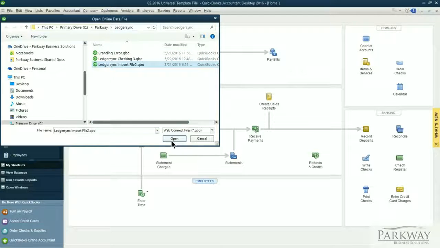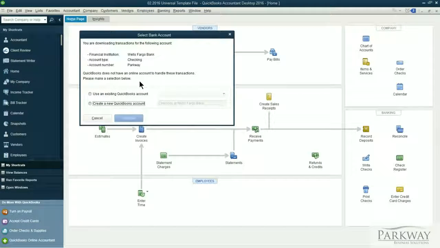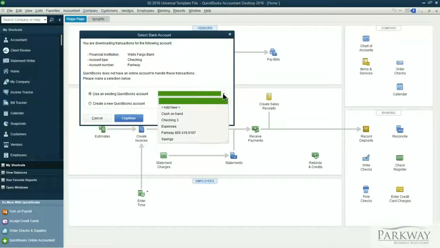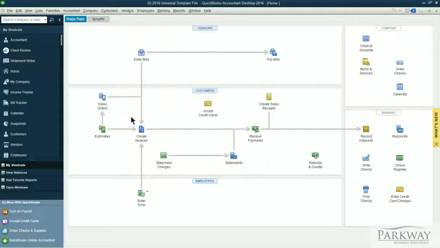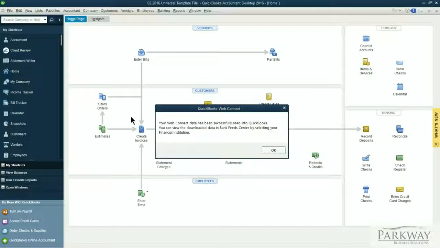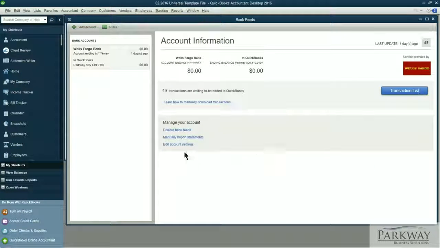We'll grab that real quick and click Open. And it's going to give us the option. We've got two choices. We can either use an existing QuickBooks account by selecting the top choice and using the drop down, or you can create a new QuickBooks account if you need to as well. So we'll select the right account, click Continue, and we get our message that your Web Connect has completed successfully. We're going to click OK, and now we're able to see all the transactions. It shows that we had 49 transactions that were pulled in.